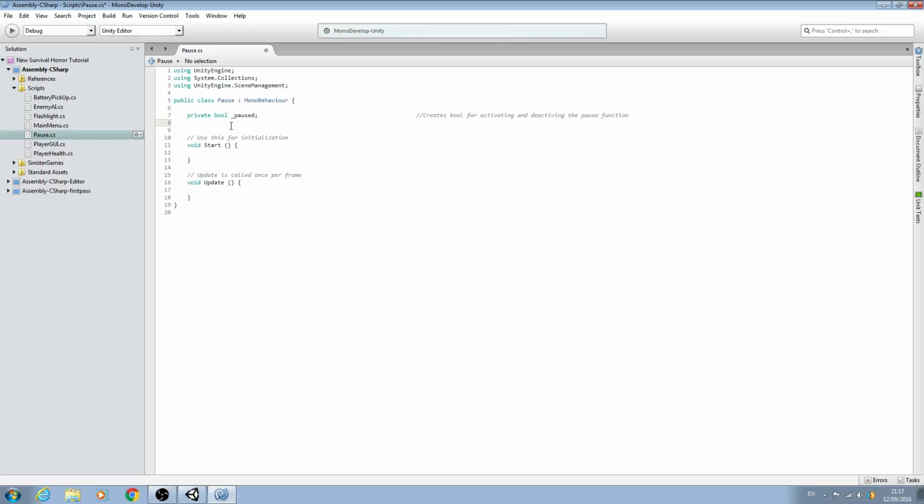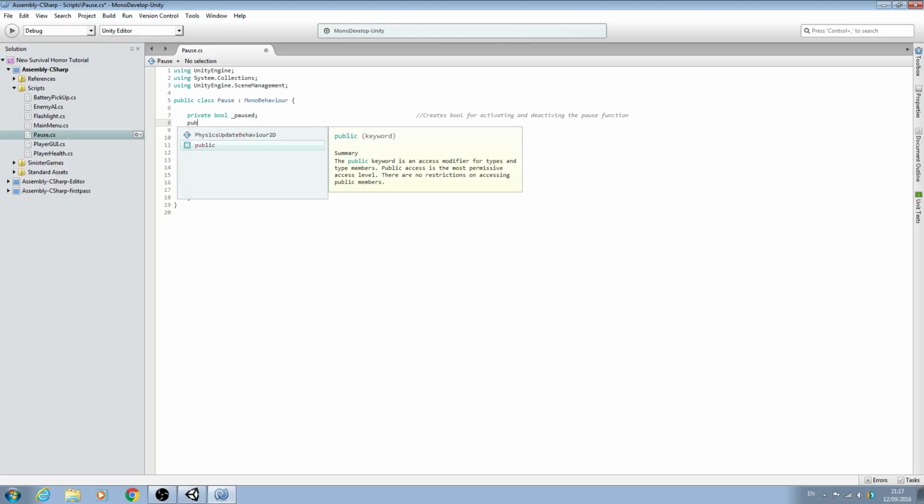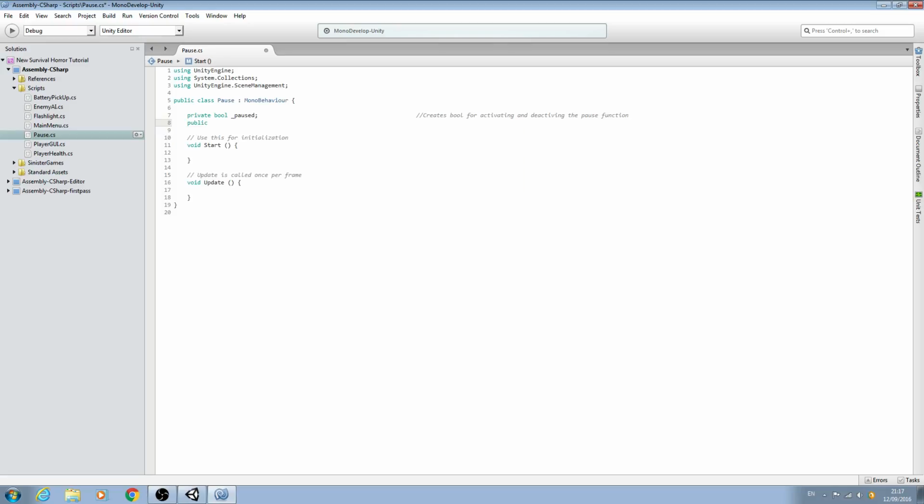The next one, in fact I'm going to make it public to begin with, just so you guys can see it working in the inspector when we finish the script and test it out. Bool, and we'll say _isPauseActive. Close the line off, straight into the comments. We'll say defines if pause state is active or not.